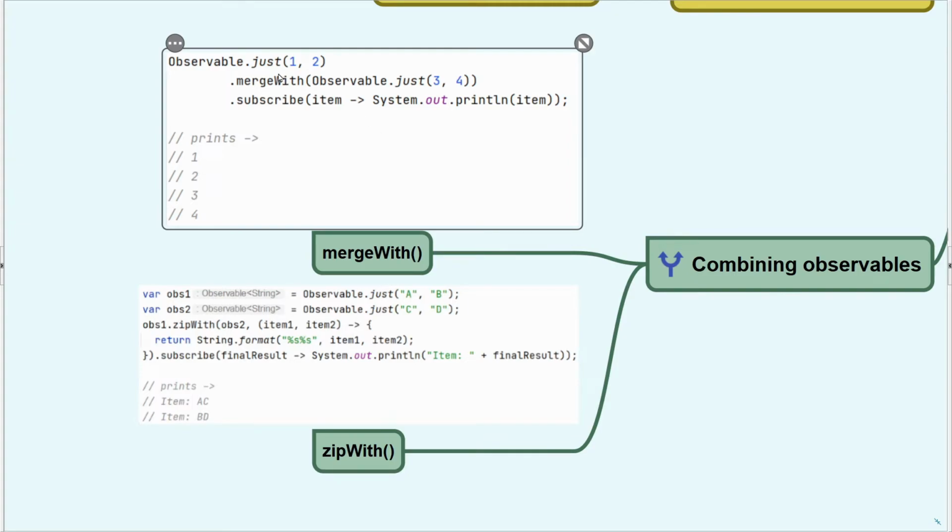Here we have one observable which emits items 1 and 2 and another observable which emits 3 and 4. As you can see, both observables are merged, and all the items from the first and second observable are printed to the console. What you can spot here is that items from the second observable are emitted after items from observable 1. And this is not always the case. Basically, it all depends on the type of the emission.